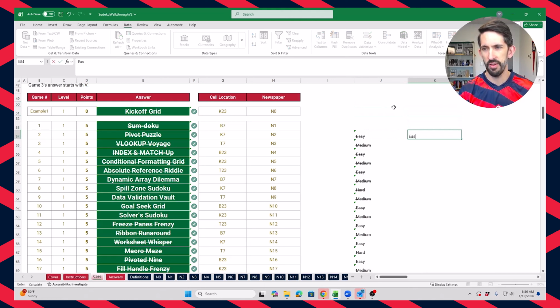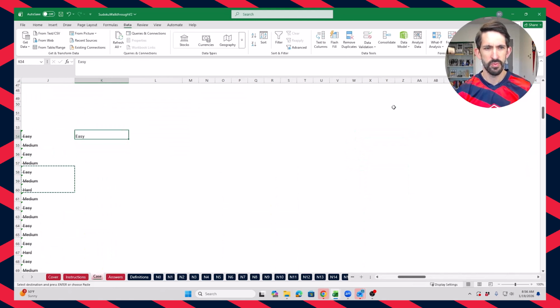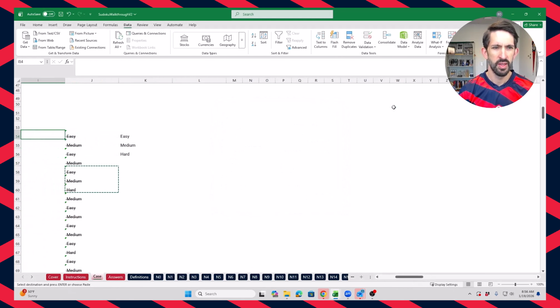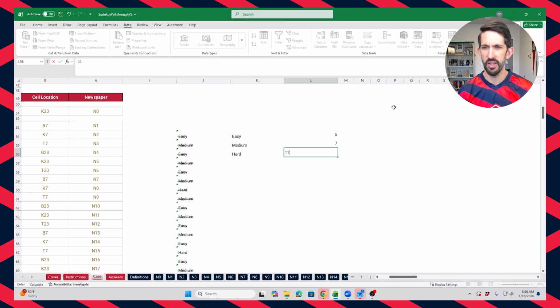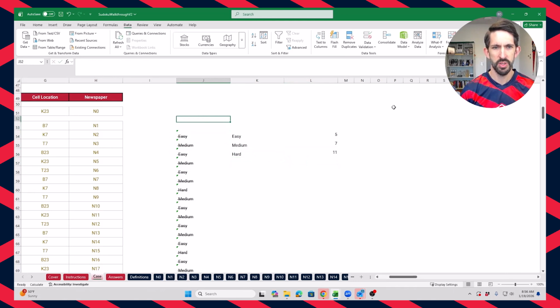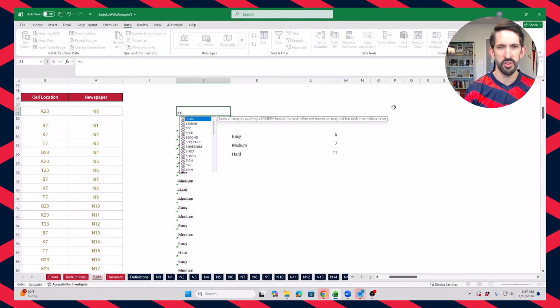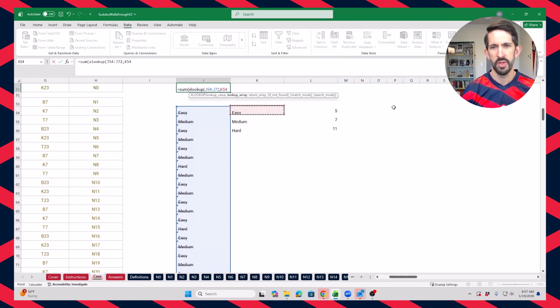We're also going to have easy, medium, and hard. Let's just actually copy those, and we're just going to attribute values to them, so 5, 7, and 11. And now what we can do is sum up an XLOOKUP of these. So let's sum an XLOOKUP of all of these values. In that column is where we want to find that, and then we got our point values.